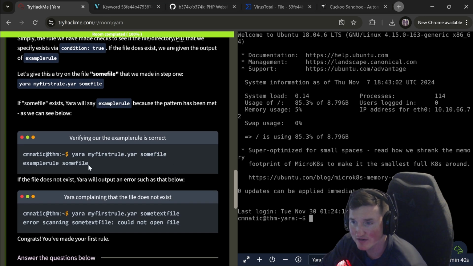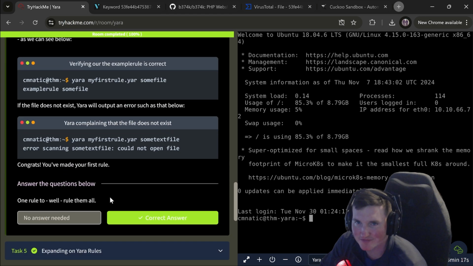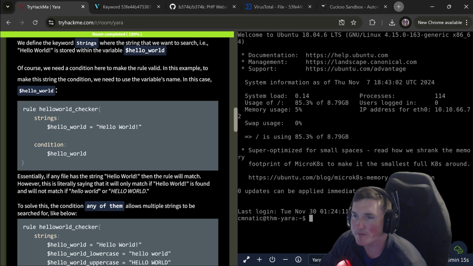And so you'll see you get this result. Example rule, because that's the rule you detected on, and then the actual file that matches the condition, which in this case is pretty obvious. So this wouldn't be a typical rule you'd use unless you're just searching for a file or something, but it can get very granular compared to this. This is very open-ended. So now let's expand on it.